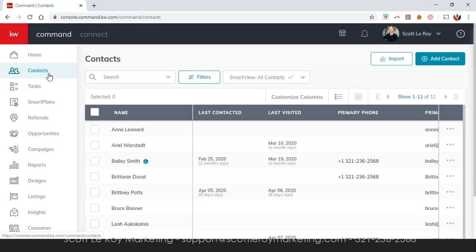All right, so this is our contact section, obviously. This is going to be your main CRM backend. I don't want to say it's your address book because it's way beyond that, but this is obviously where you're going to have all your contacts.